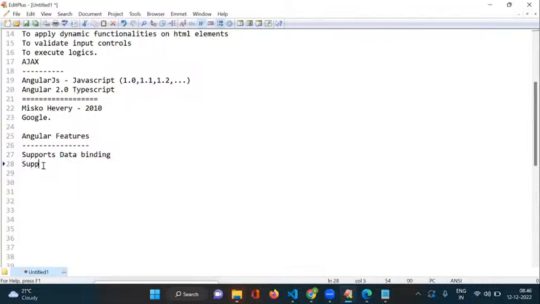Second one, supports single page applications. A very big advantage of Angular is the single page application concept. This is one of the main features. We can also call it the routing concept. Around one week we spend on it, minimum 7 sessions with this routing concept.